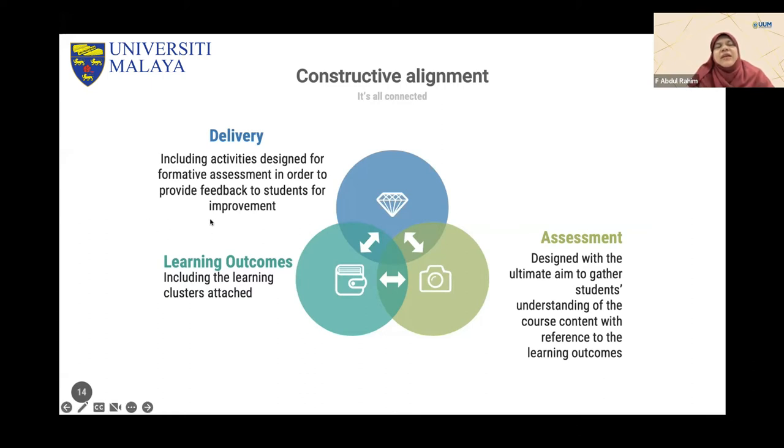So in terms of the delivery, it includes activities that are designed not only for summative assessment but also for formative assessment. In case you're not sure, formative assessment is where you provide feedback to your students, whereas summative assessment is where you only give them the score. With formative assessment, you can give them a score, but it does not become part of the total overall performance of the students. Summative assessment is included in the total overall performance, and it usually comes at the end, which means there's no more feedback. You are using the information as a way of indicating how well the students have learned the particular course, in this case achieving the learning outcome. So in terms of delivery, you have to include activities designed for formative assessment in order to provide feedback to students for improvement.